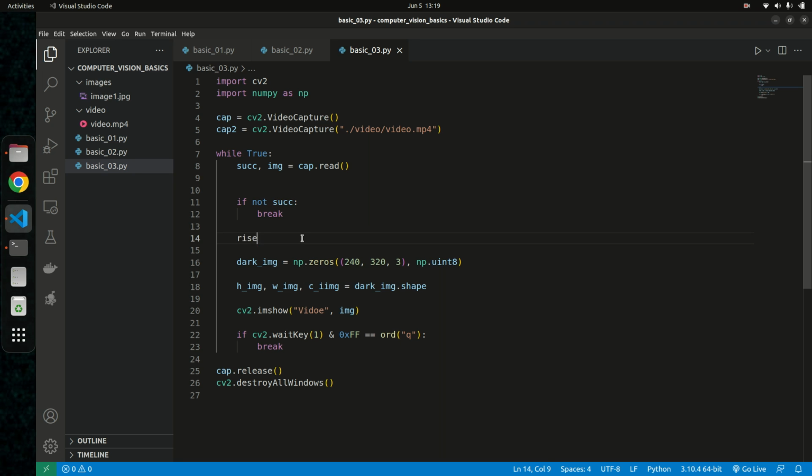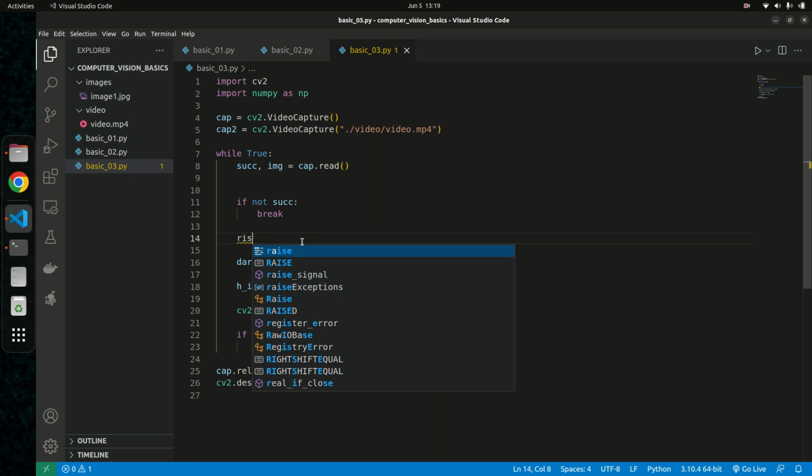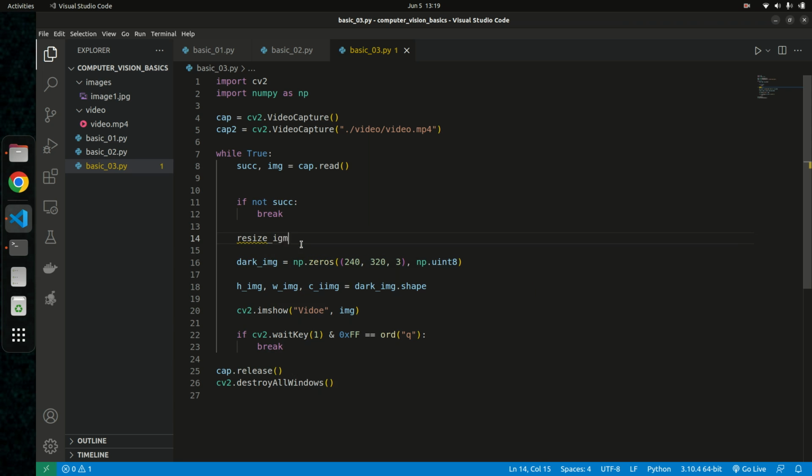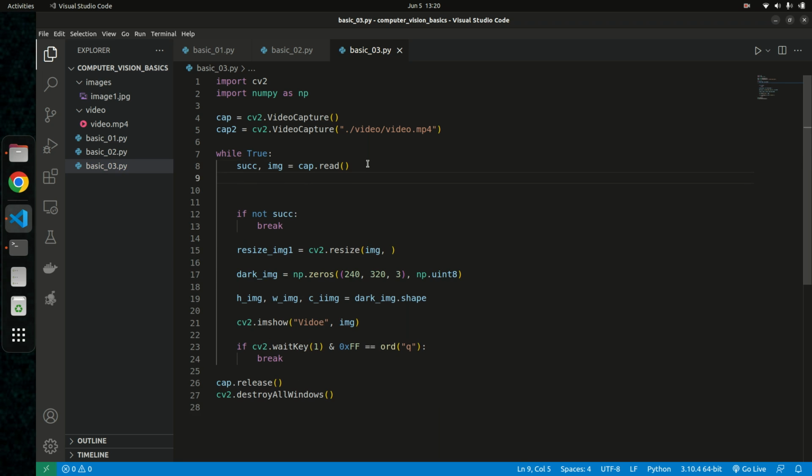So I'm going to simply resize. Let's get the spelling of resize right. So resize underscore image. I'm going to call this resize image 1. So resize image 1 is going to be the resized version of the first image that we get, and that's going to be from our webcam. So we say cv2.resize, and then we pass in our image, which we got from the webcam.